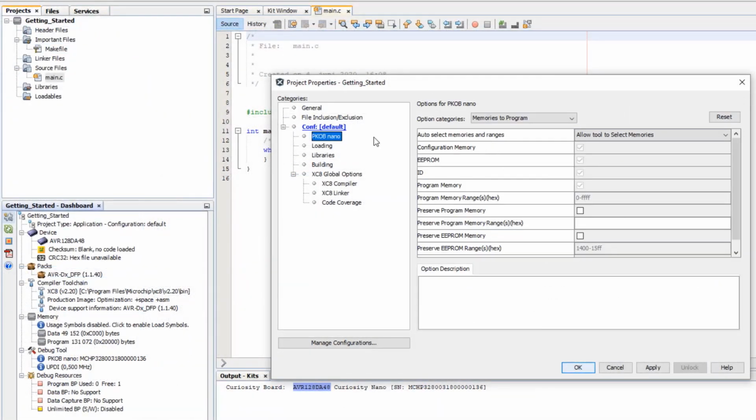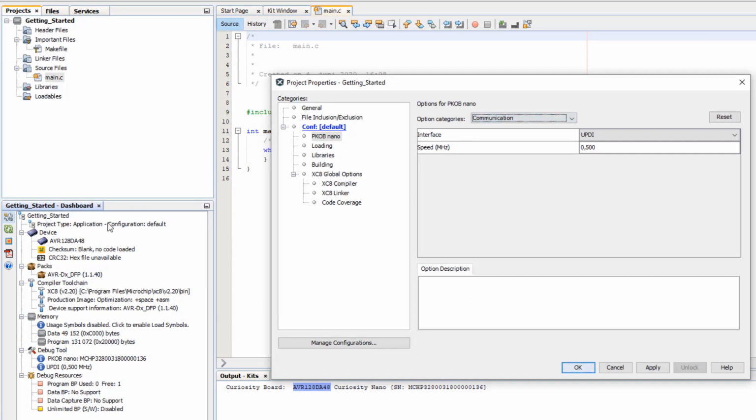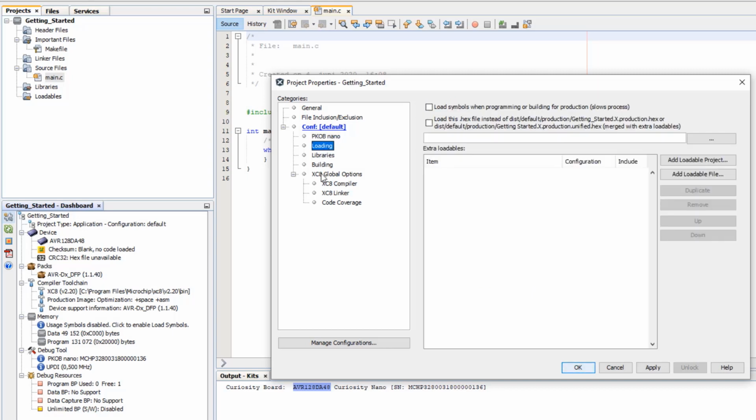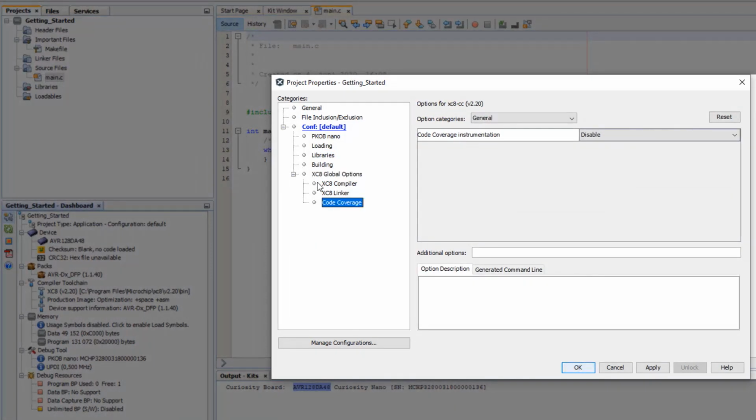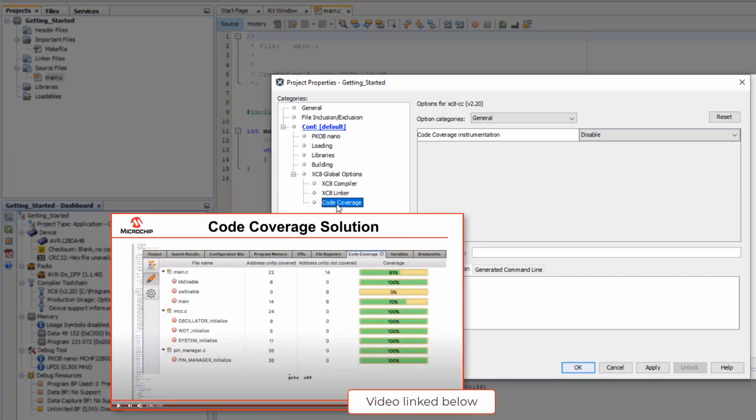You can see options of the debugger here. For instance, you can see the communication, but most of these options, or the key ones, are exposed here. So for instance, here you can see the PKOB Nano, UPDI. If we select power, here for instance we can select if we want to power a target circuit and the voltage level that we'd want to use. You can see the options of the chosen compiler. For instance, we now have code coverage as a paid feature for XC8.